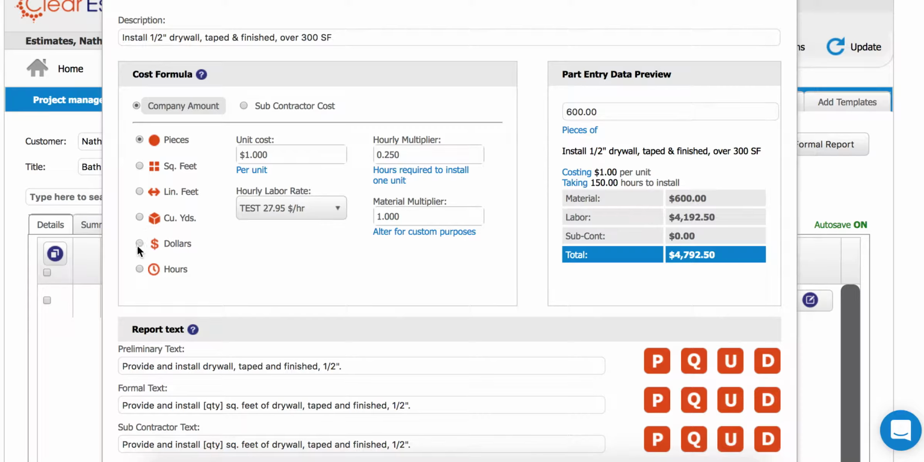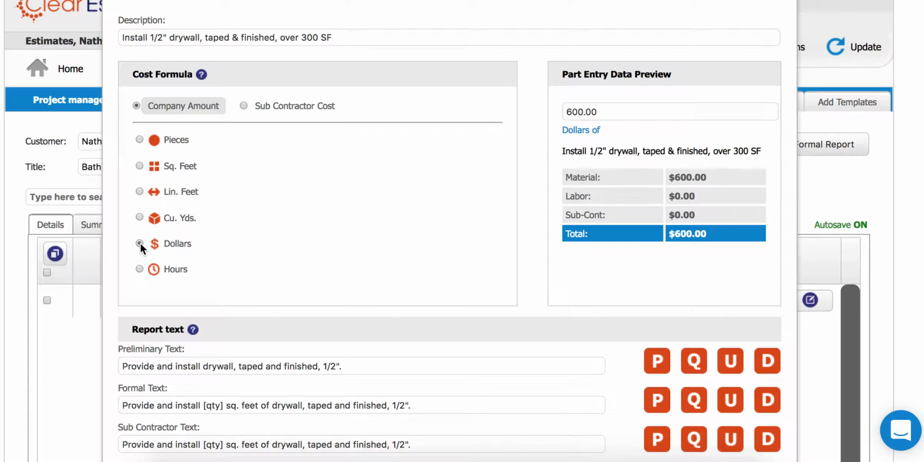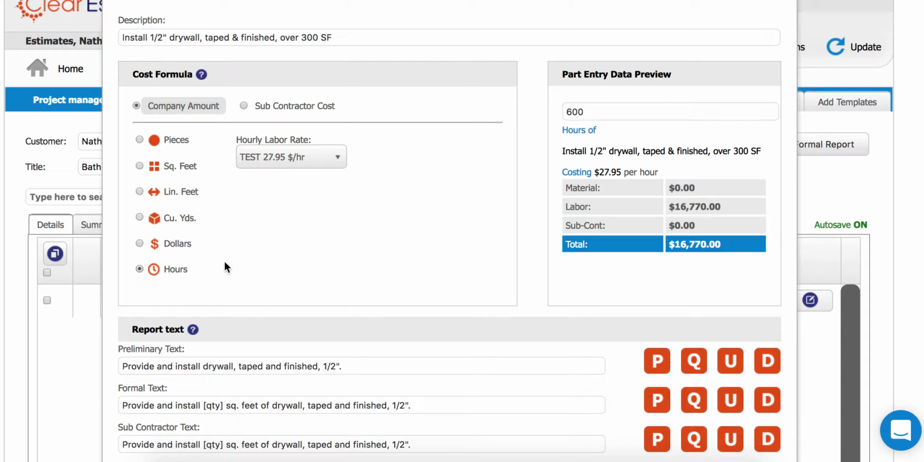And then dollars and hours are your really simple unit types. Dollars are great for things like allowances or budgets, because with this unit type, all we have to do is type in the total dollar amount here. So if I had a $1,000 budget for the installation of drywall, I would just type that in right here. Or if I had 600, I would type it in as well. And then hours is somewhat similar. In hours, we simply define a labor rate here. So maybe I'm going to select 2970. And then I'm going to type in the number of hours, and then we're going to get our costing here. Whatever our number of hours is, you'll see our cost display right here.